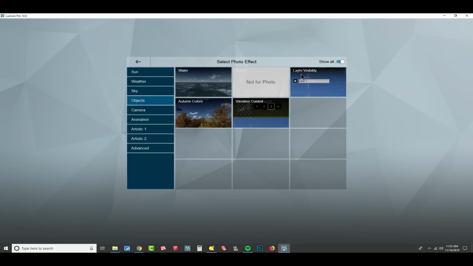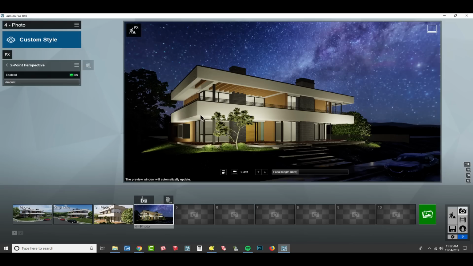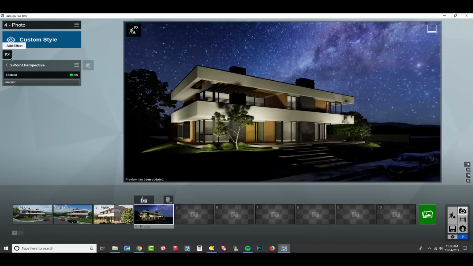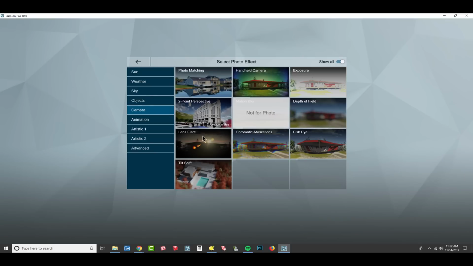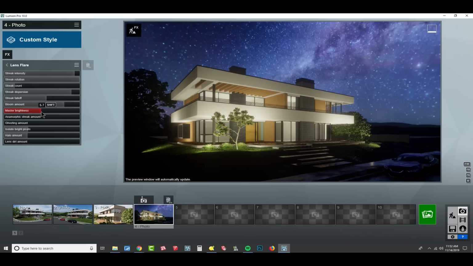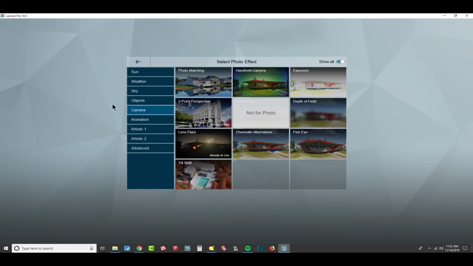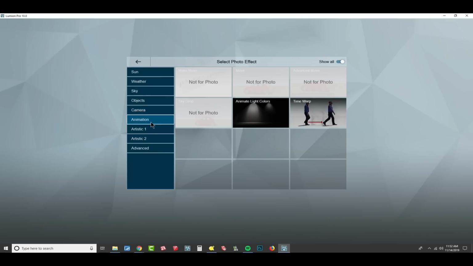Objects, nothing real new here. Camera, I always add a 2-point perspective. That gets my verticals kind of shored up with my frame. And then I like, let's see, I like lens flare. I'm always adding lens flare. It just makes the whole thing kind of a softer image. And I won't go too nuts on that. And we'll go with another effect.